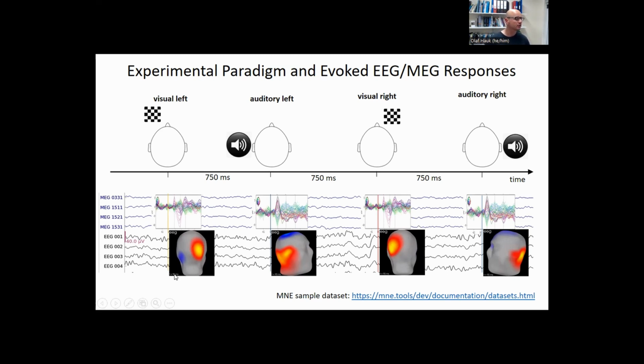At 90 milliseconds here, you might not be able to read that. So that makes sense. Similarly, for the auditory left stimulus, you get a nice dipolar pattern here on the right. Visual stimulus to the right, contralateral response, posterior left scalp areas here, and similarly for auditory right.